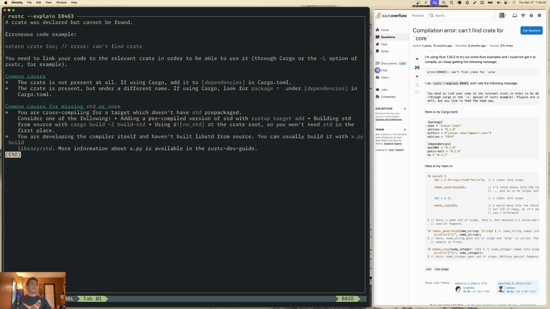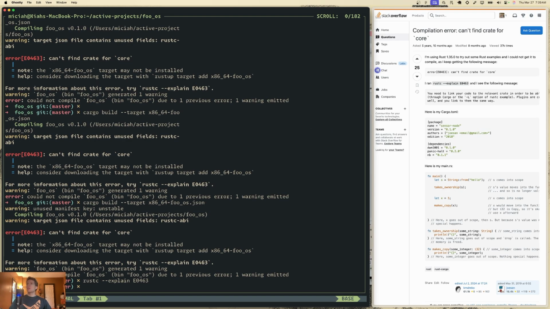A crate was declared but cannot be found. You need to link your code to the relevant crate in order to be able to use it, blah, blah, blah. Okay. Can I quit out of that? Okay.